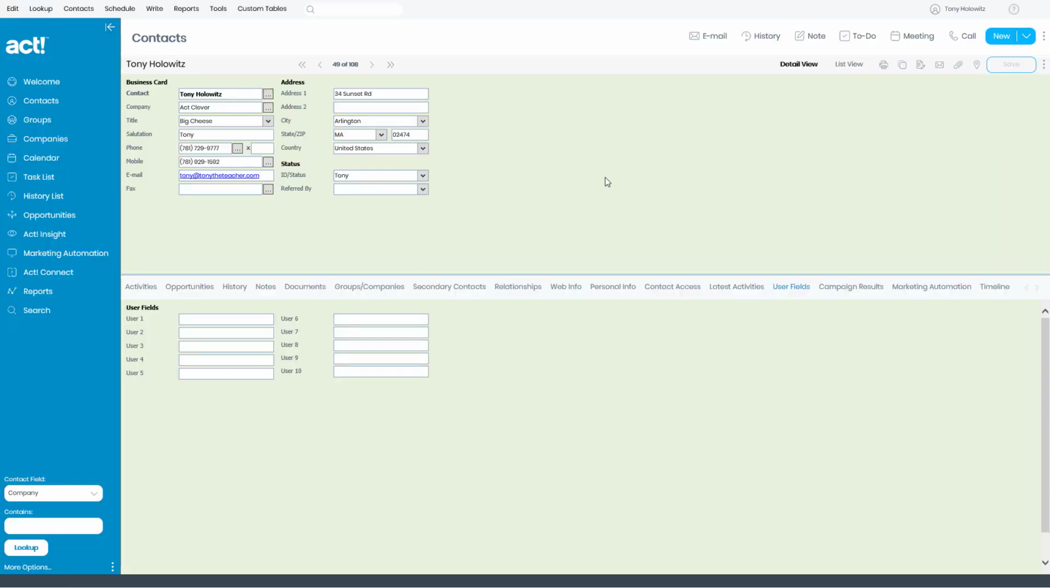Hi ladies and gentlemen, in this tutorial I want to show you the results of the synchronization I just did between my desktop computer and the cloud web version of ACT. So right now when you look at this you'll see it still says 108 contacts.